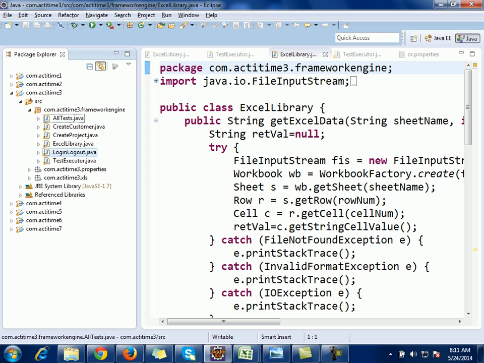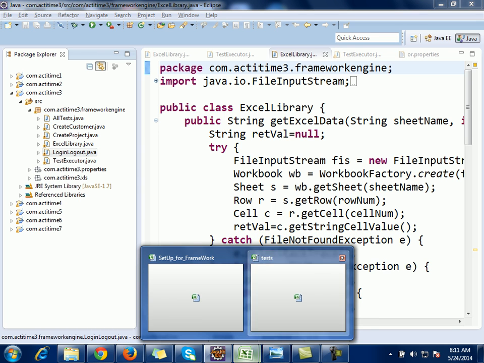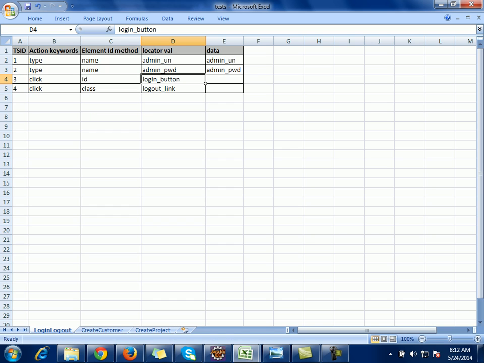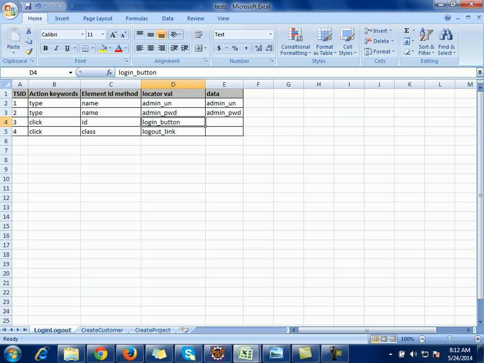Make sure that this class name and your Excel sheet scenario name both should be the same. Your Excel sheet scenario names are login, logout, create customer, like that. All the scenario names, the class name and your sheet name, should be the same. It's case sensitive also.